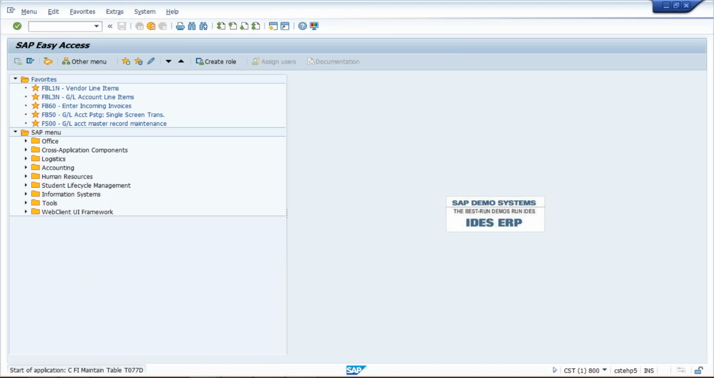If you talk about account groups, I have already explained earlier also, the account group controls the fields which appear during creation of master data. So customer account group controls the fields which appear during creation of customer master.